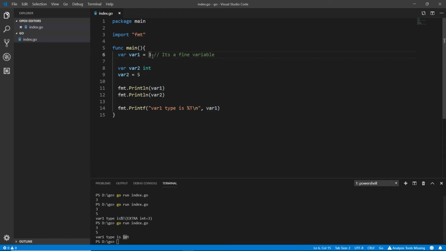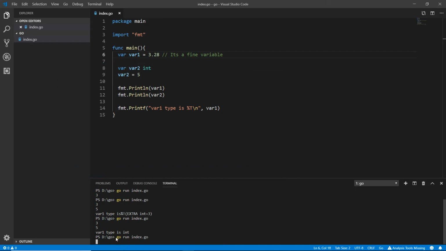But if you make it 3.28, save it, and run this, you're going to get something different. You're going to get that var1 type is float64. That's absolutely tricky. Now here we declared the data type, the variable type, here.